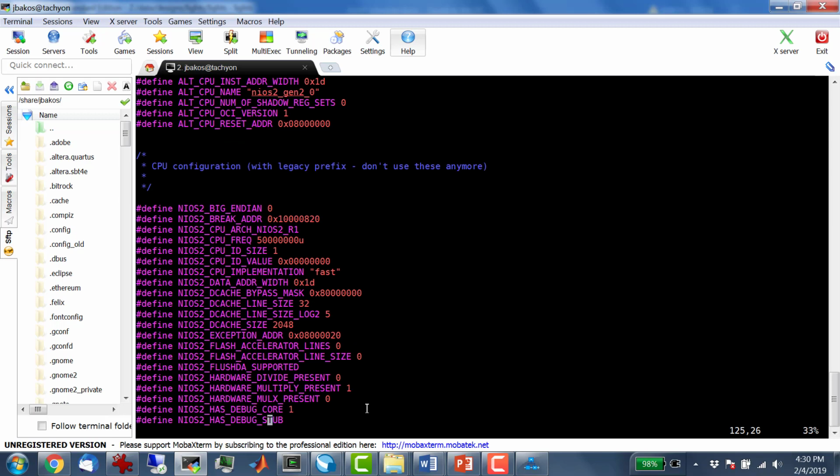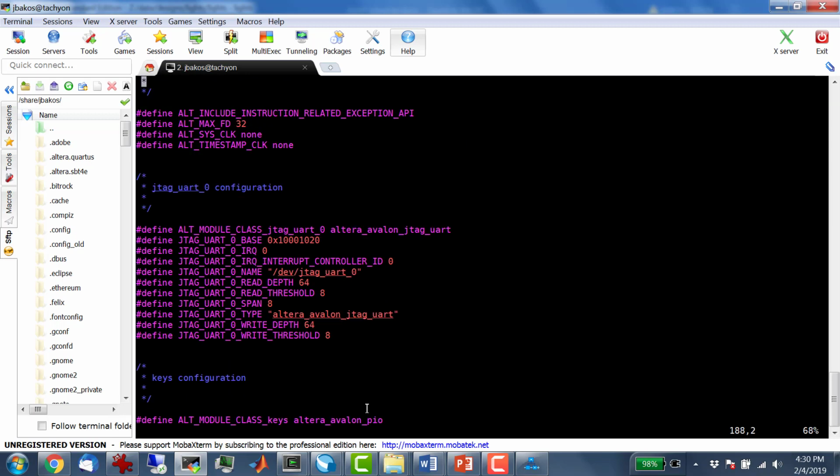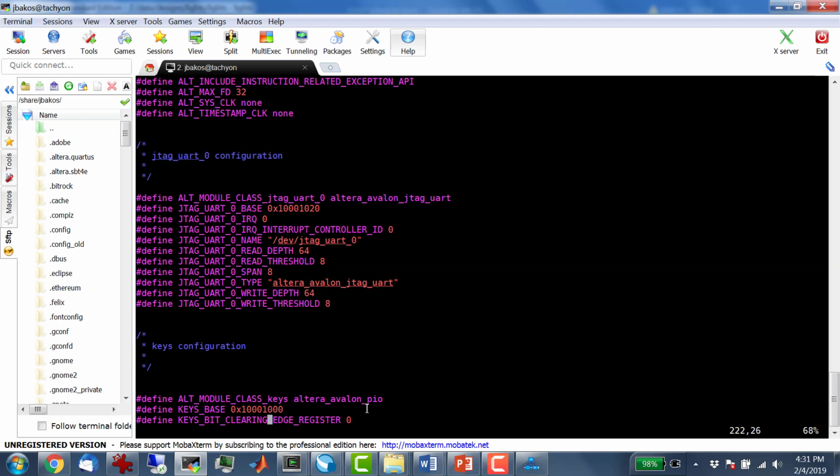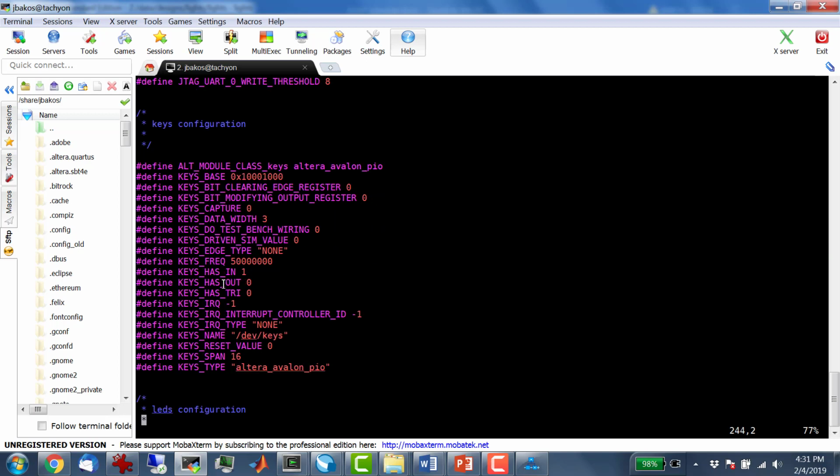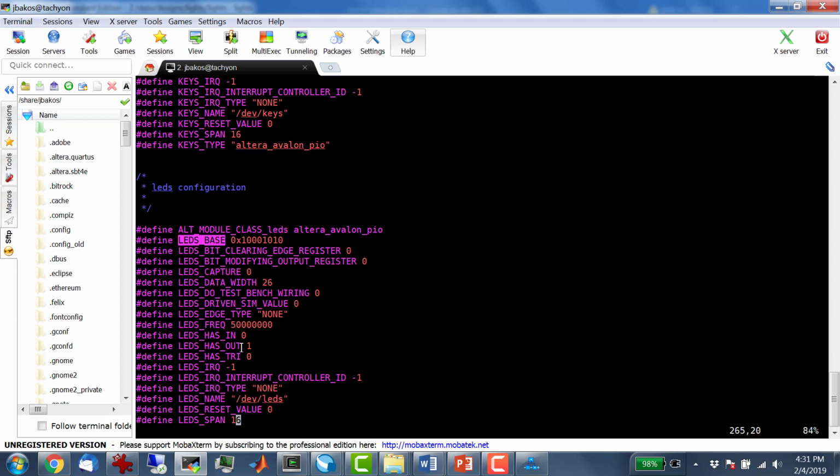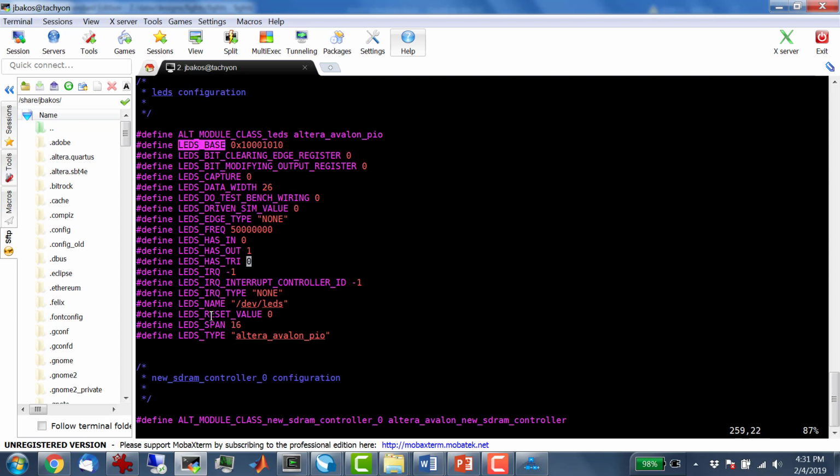But if you scroll down, each one of the peripherals that you added will have a little section in here. So there's the Jtag Uart section, and that's the Jtag Uart base address. This was the base address that was defined in the platform designer. This was the thing that we had to change because we had overlapping base addresses when we got that error. There's also keys base and LEDs base. And there's some other things in here, but the most important constant is the base address, because we're going to need to use that when we want to write code that talks to the hardware.